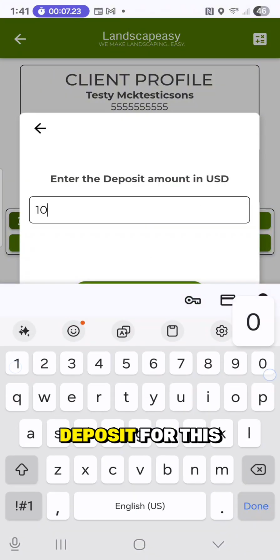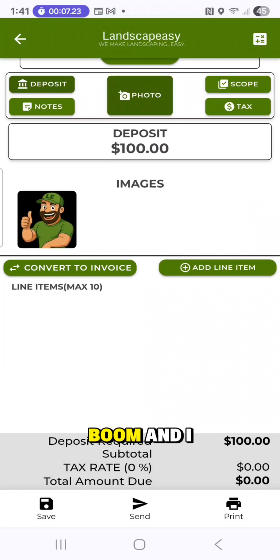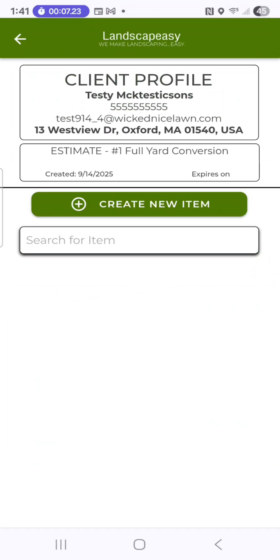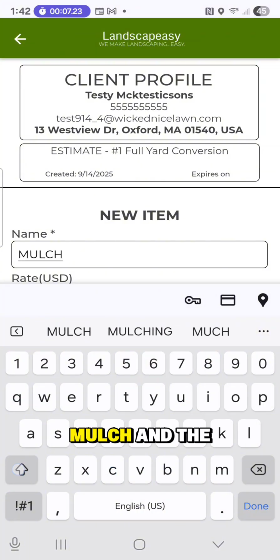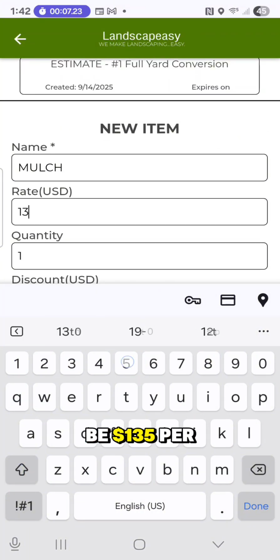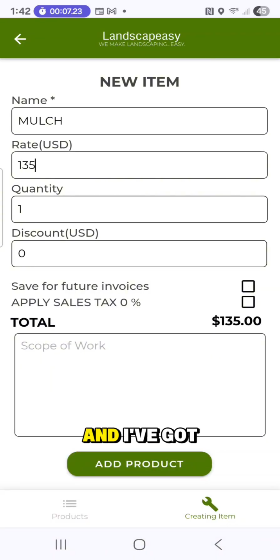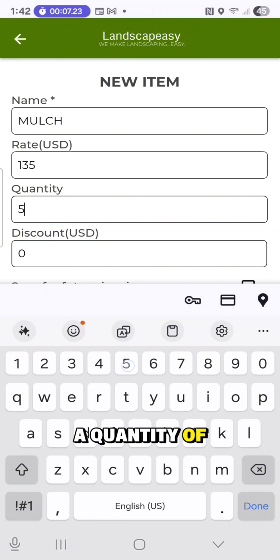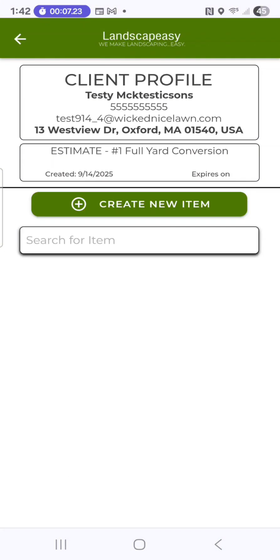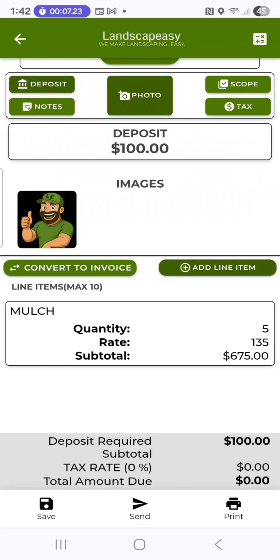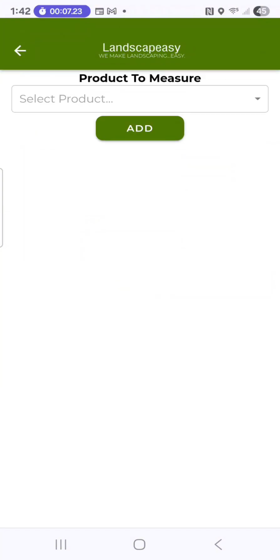I can change my deposit. Let's say I want a $100 deposit for this job. Boom. And I can start adding line items. We're going to create a new line item, and we're going to call this mulch. And the rate is going to be $135 per yard. And I've got a quantity of 5 yards, and we're going to add that product. So I got mulch.